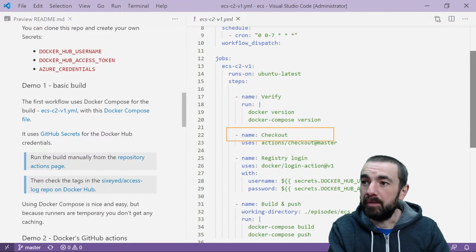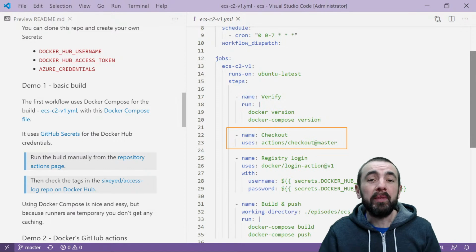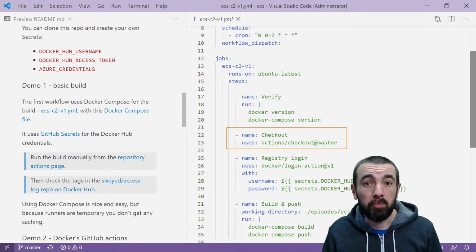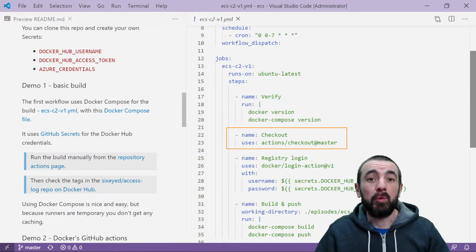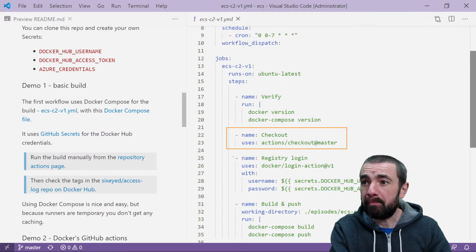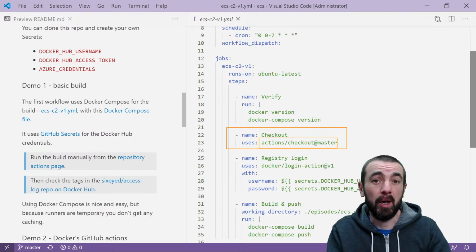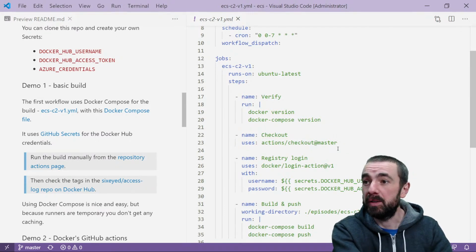And then I'm checking out all the source code. You can run these actions that don't necessarily interact with your repo, but if you want to get the source code, and the source code here has all of my Docker files and my Compose files, so I'm going to use that. So I need that. This is a built-in action that comes from GitHub. So I'm just saying, bring me in the latest version of all my code.